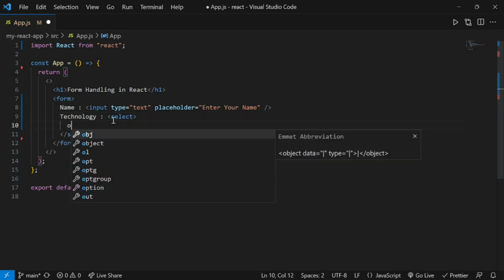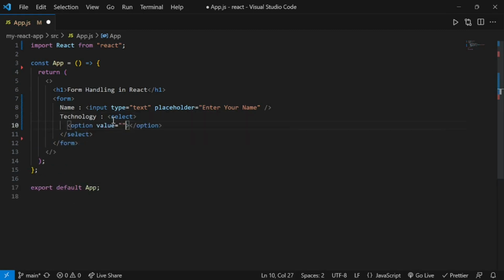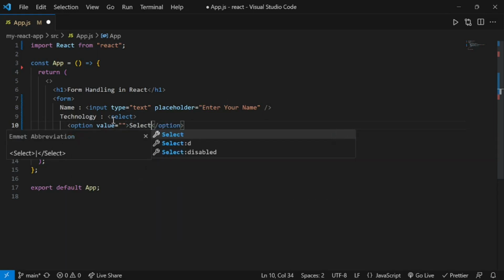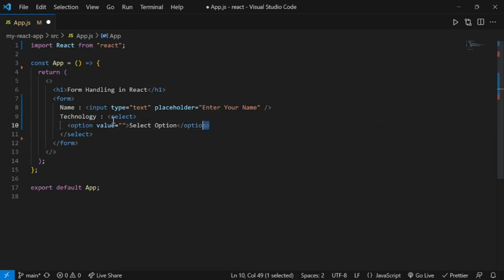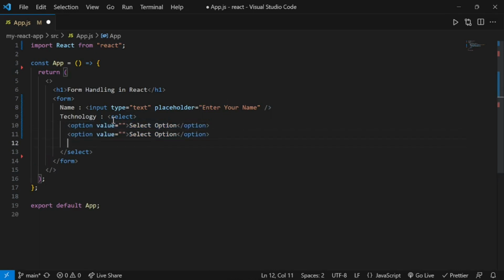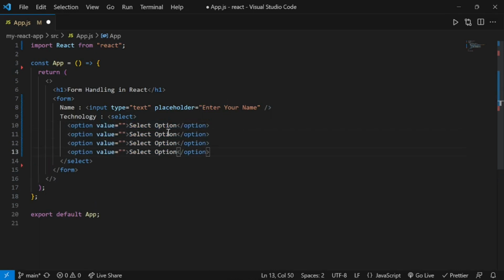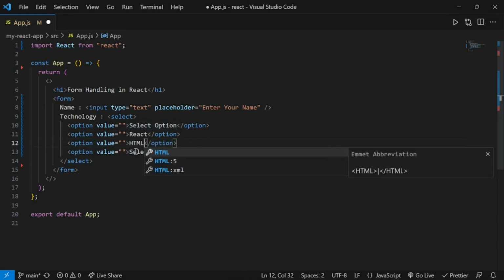Inside the select, I'm going to have a few options. The first option will be Select Option. Then I'm going to copy this and give the different options, the technologies that I want to display. Let's keep the first technology as React, the second one as HTML, and the last one as CSS.